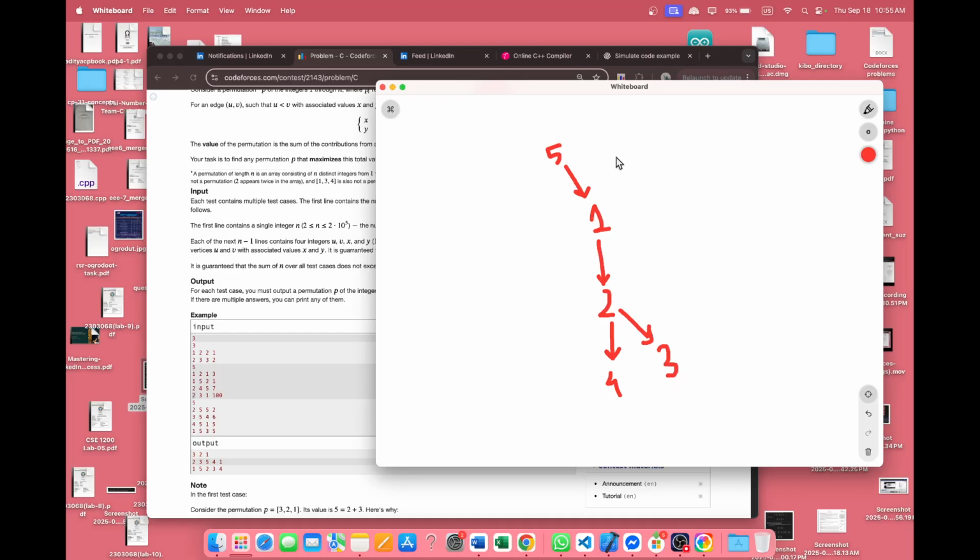Yes, now we have formed a tree. If we topologically sort this, then we will simply get the permutation value. The permutation value of 5 must be 1, because the permutation value of 1 should obviously be greater than the permutation value of 5. The permutation value of 2 should be 3, and you can choose any of these 4 and 5. I will choose this 4 and I will choose this as 5.